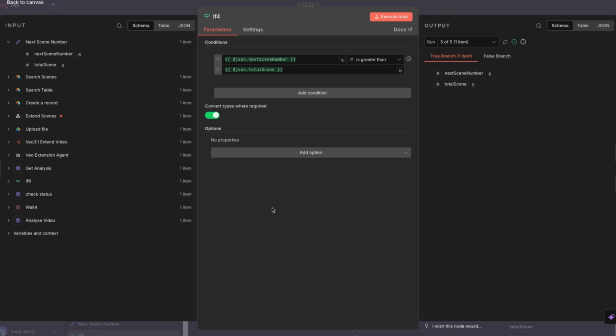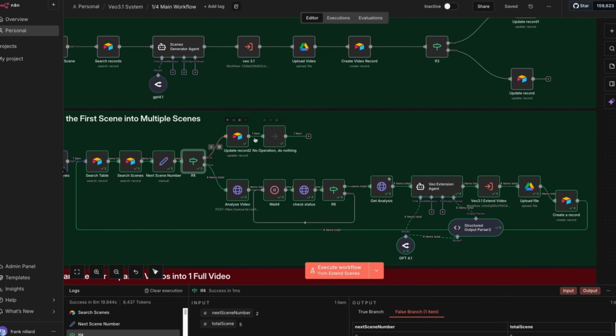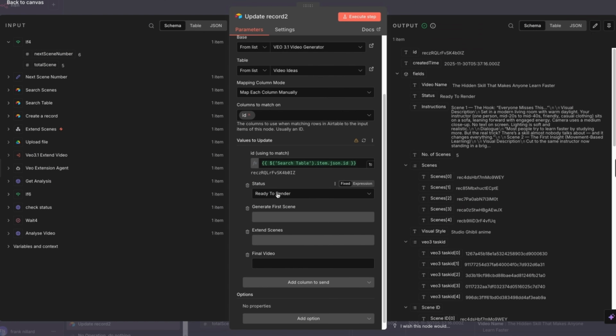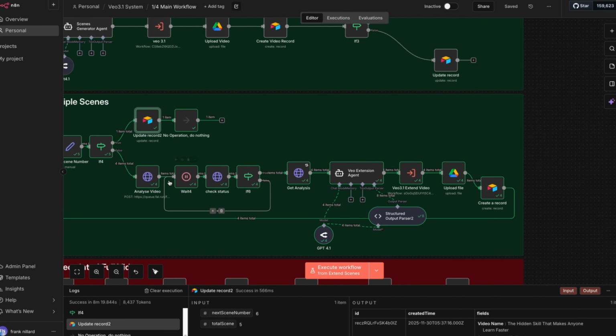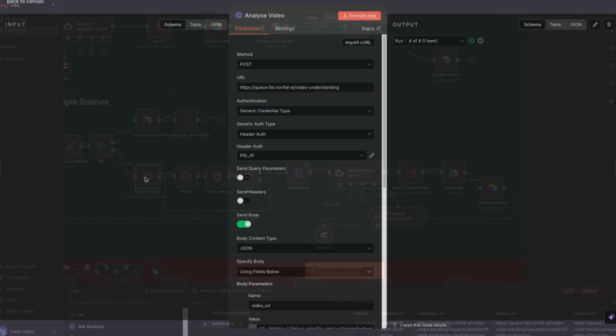When we reach the desired amount of scenes, because now here we're saying, okay, if the next scene number is greater than the total scene, then we update the record and set it as finished, right? We put it onto the next part of the status, which is ready to render, and we're using the ID to match, okay? Very important. But if the next scene number is less than the total amount of scenes, that means that we have a couple of scenes left. So we're gonna go ahead and analyze the video.